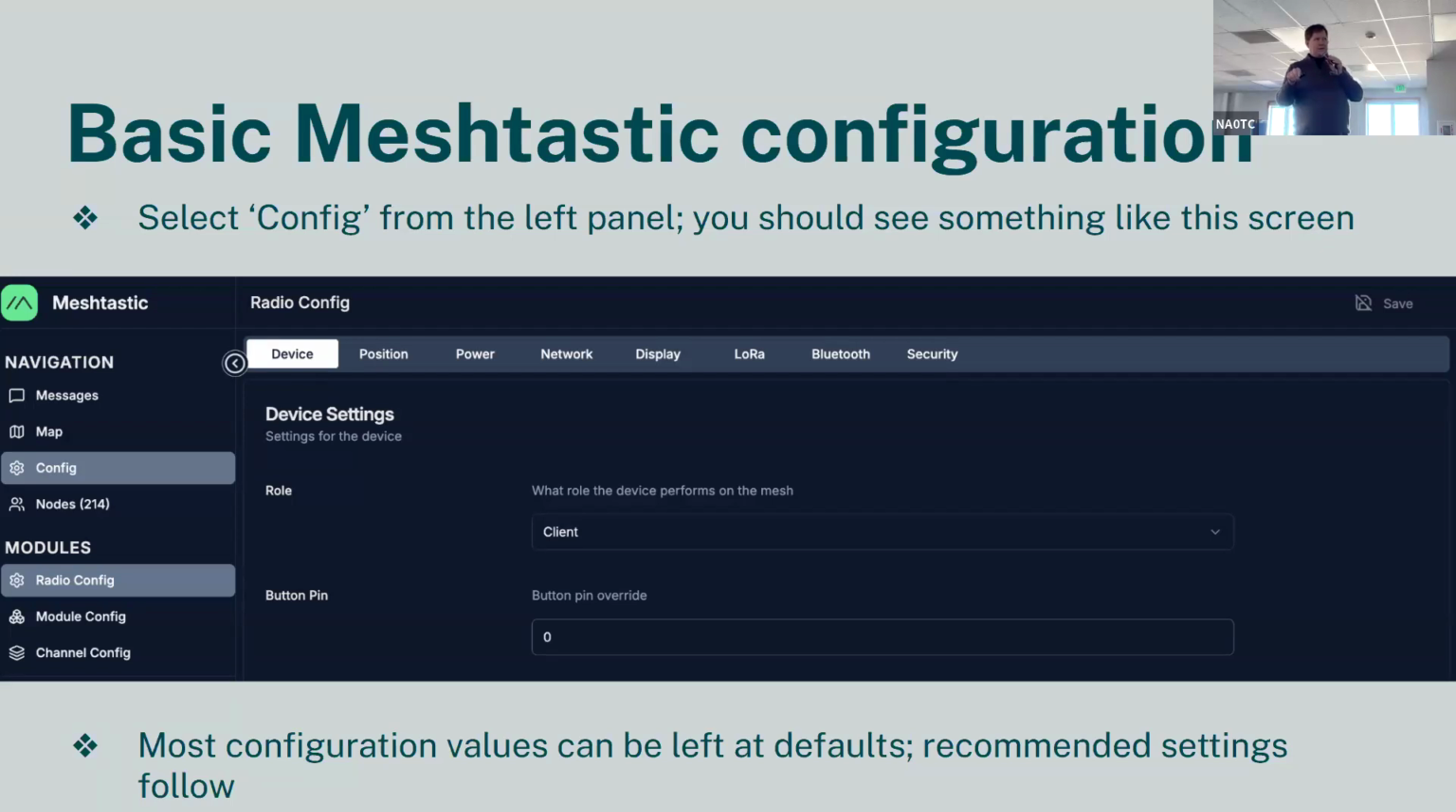All right, so under the device, about the only thing you have to do under here is there's a role. And by default, it's a client role, which basically means that you're communicating peer-to-peer with other devices. The only thing you might ever want to change is if you have multiple devices. So I have 3 of them here. And if all 3 of these were set to client, they could start to step on each other.